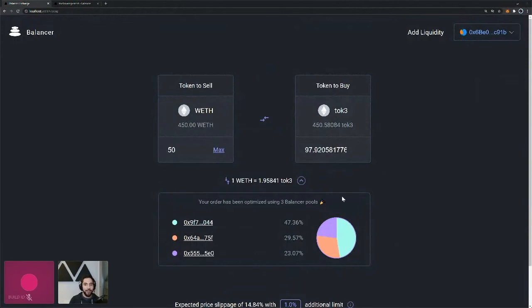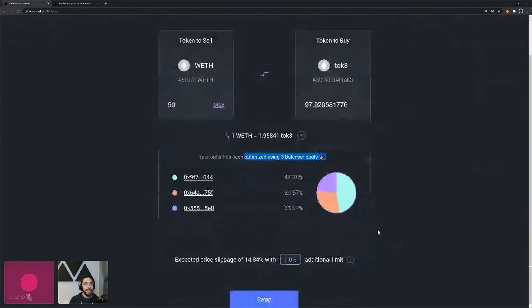And the cool thing is now the smart order router is actually telling me that if you do this trade again, the pool allocation will be different to maximize and optimize this trade. So I think this is really cool and really amazing to show you guys Balancer working on Moonbeam.